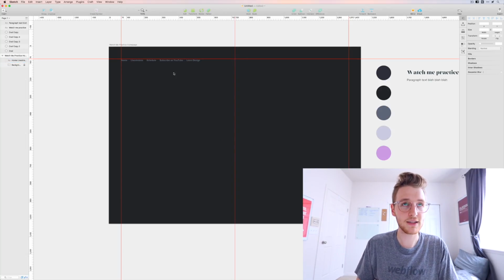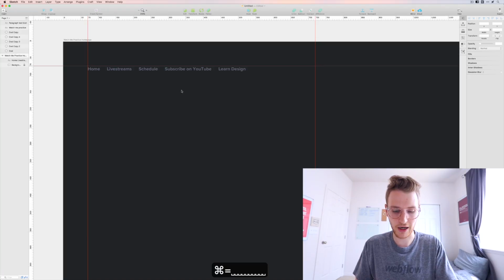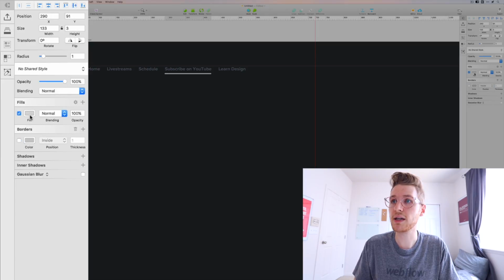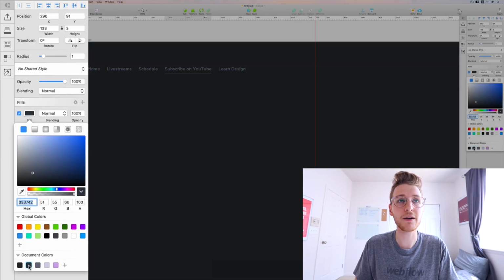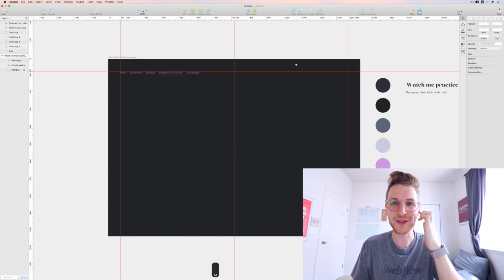So let's see. The next thing I want to do is I also want to put a little bit more emphasis on the subscribe link. So I'm going to create a basic shape to underline this. Let's make it like this slightly lighter gray color. And let's add some space in between that. Like so. All right, so that looks pretty good.